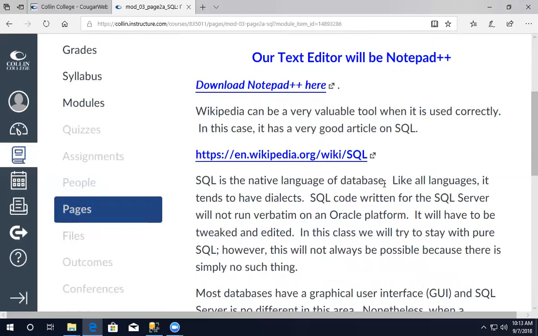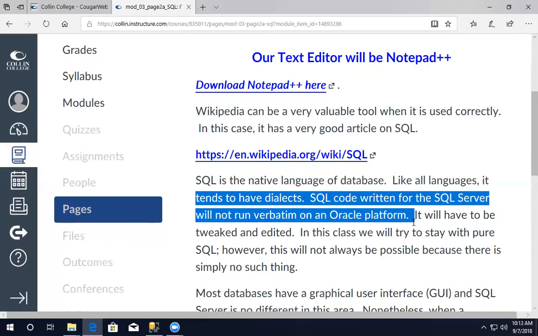SQL is the native language of database. Like all languages, it tends to have dialects. In theory, it is supposed to be universal. The idea is, if you say it's SQL, it's supposed to run on any SQL platform. This is not so in practice, but it is generally so. I will try to point out those things that are not, that you'll have to change if you move to another platform.